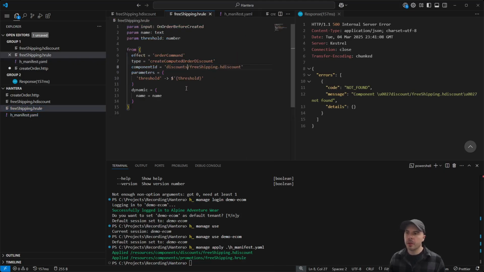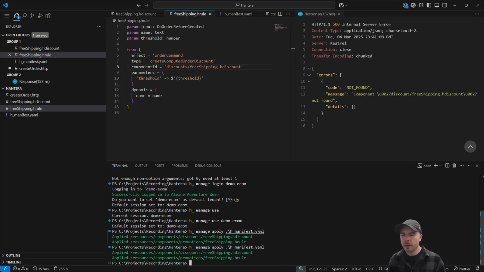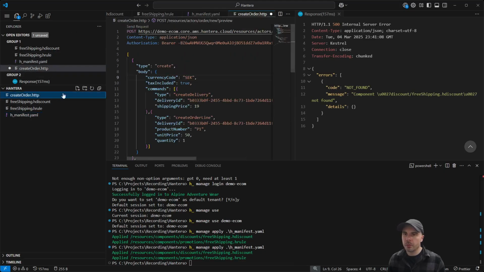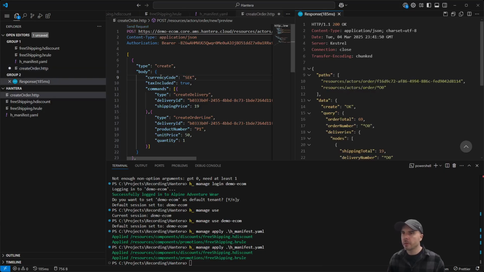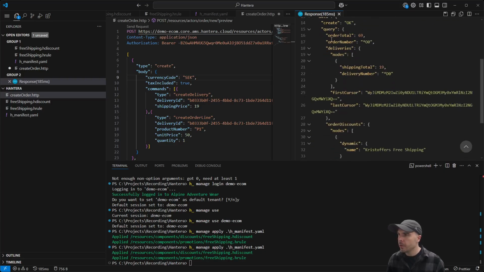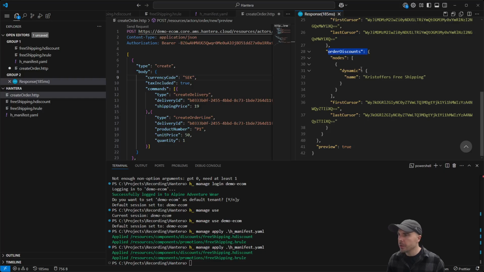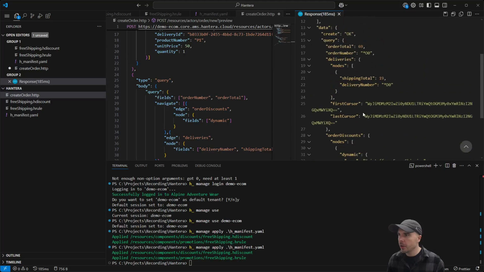In order to fix this, I'm just going to update the HCL rule file, make sure that the component ID is correct, and then apply this again. That's going to update the existing resources. Now if we go back to the request and send it, everything works. We can see here that on the order discount, there was indeed a discount created, Christopher's free shipping. But you should also see that the shipping total is 19.